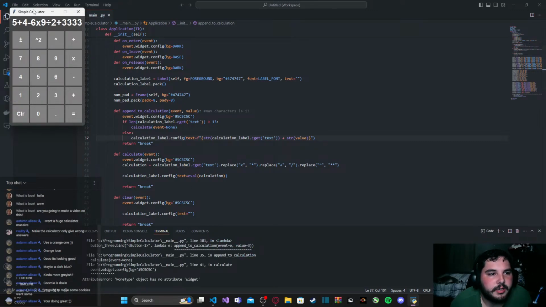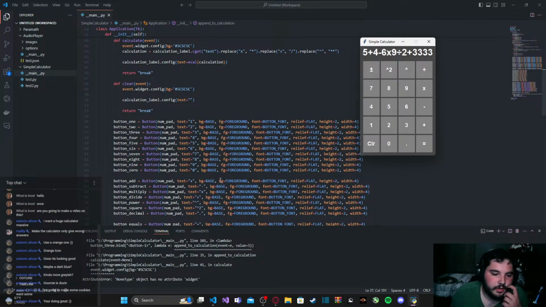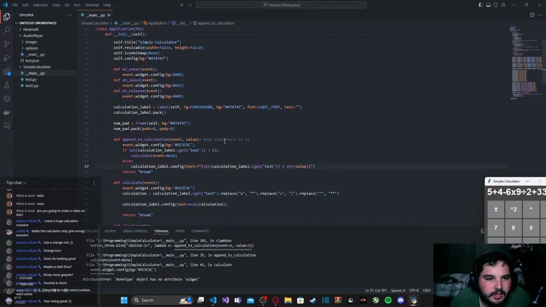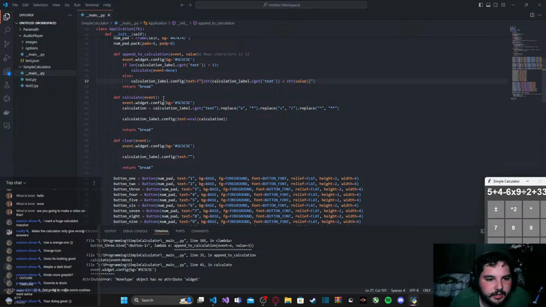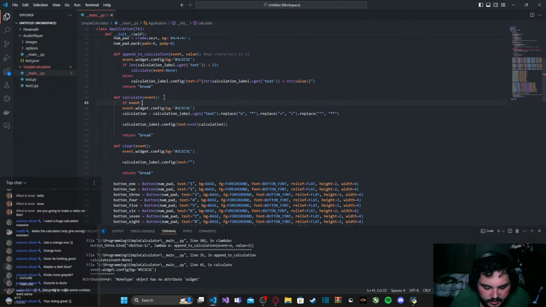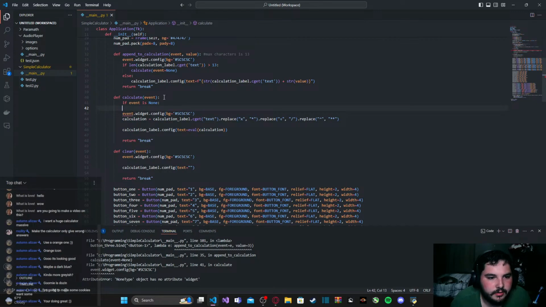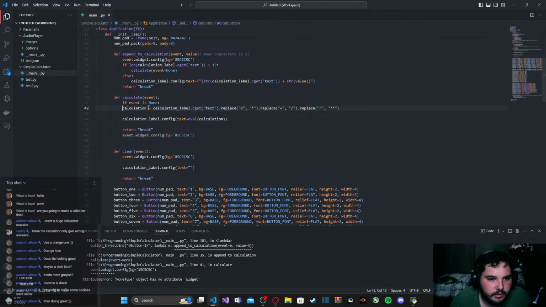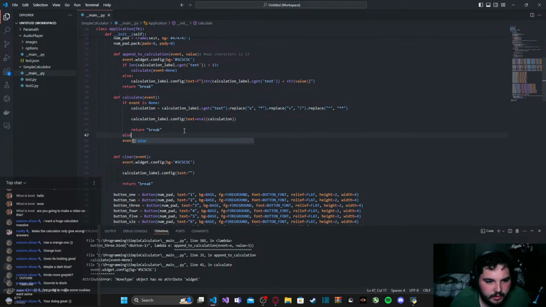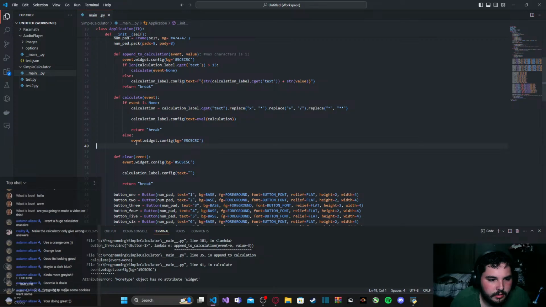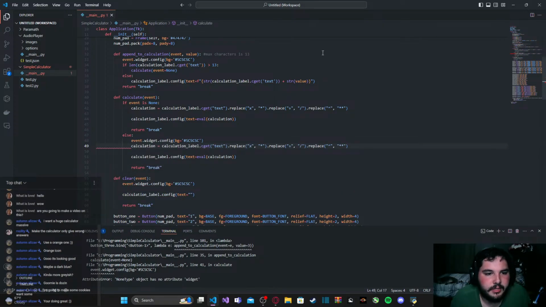No attribute. Oh, okay, so that's a separate issue. All right. Okay. Here's what we're gonna do. So we're gonna go back to calculate. If event is none, then we're just gonna put all that there. Else. There we go. Sweet.